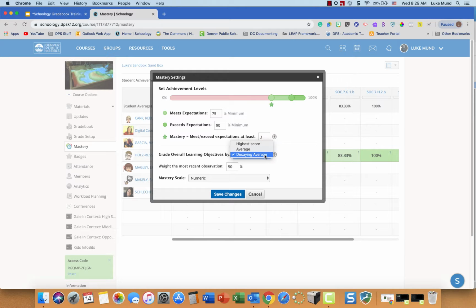And we need to make sure that the decaying average is turned on. The decaying average means that students are more heavily weighted for their recent at-bats versus past at-bats. So if a student achieves mastery in, say, January, but then it's April and they haven't demonstrated mastery in a few weeks, this is going to take that into account. Hey, you did great a few months ago, but we need to see that you are continuing to show mastery.